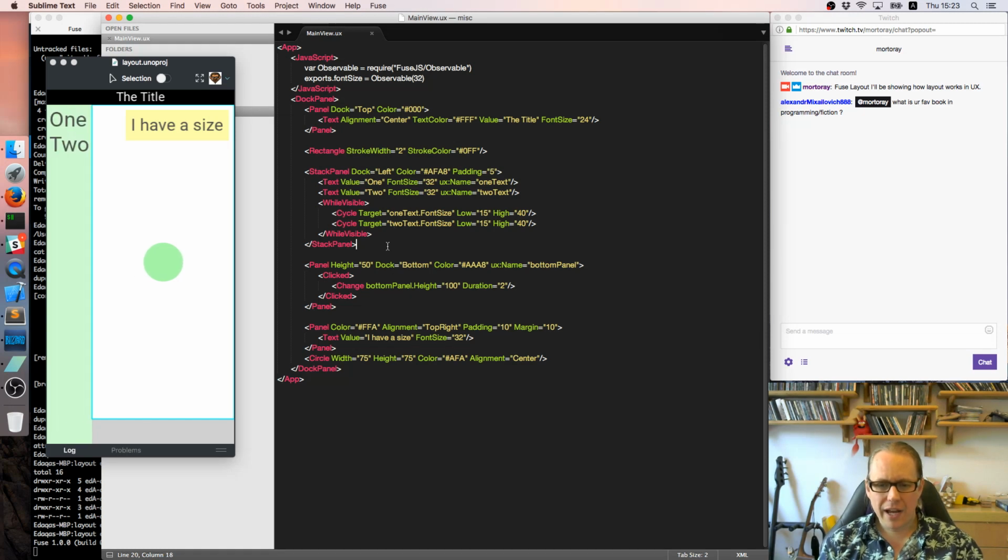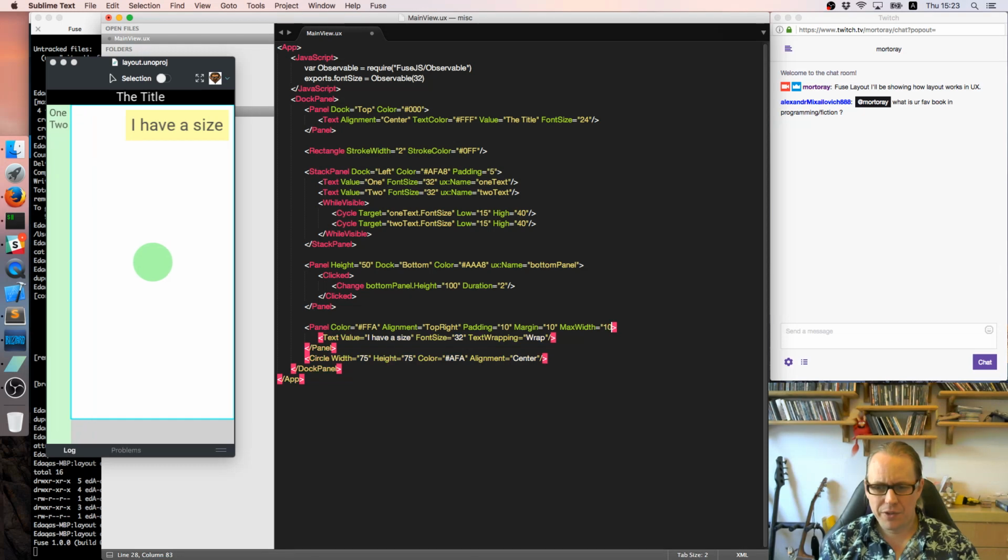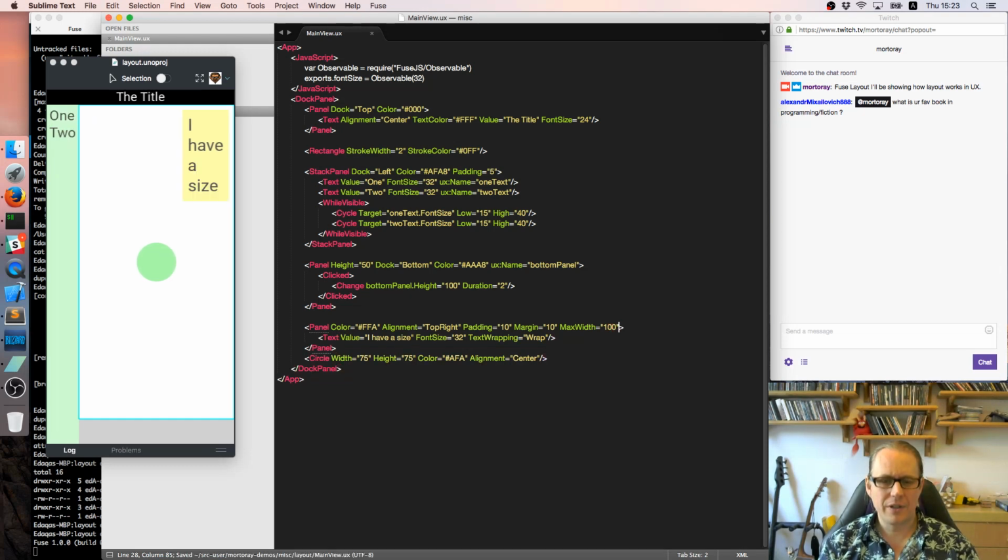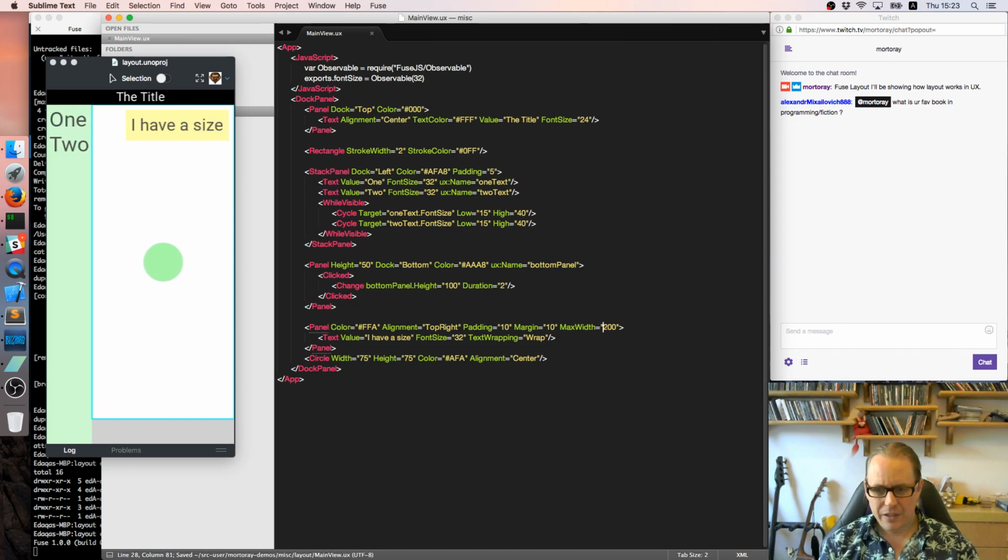And what we might want to have to show this even more, let's go to this text in the top right corner. We're going to put some text wrapping on this now. Text wrapping equals wrap. And I want to put a max width of 100 on here. Let's see if that actually works. There. And we can see it wrapping now. If I had max width of 200, okay, that's good. We have a nice range.